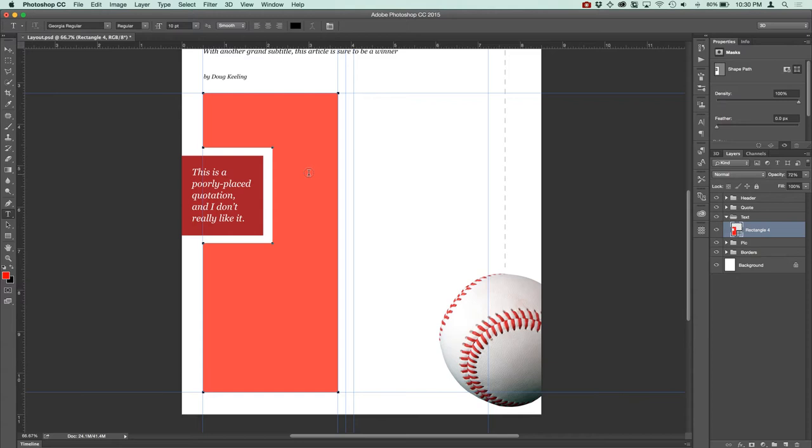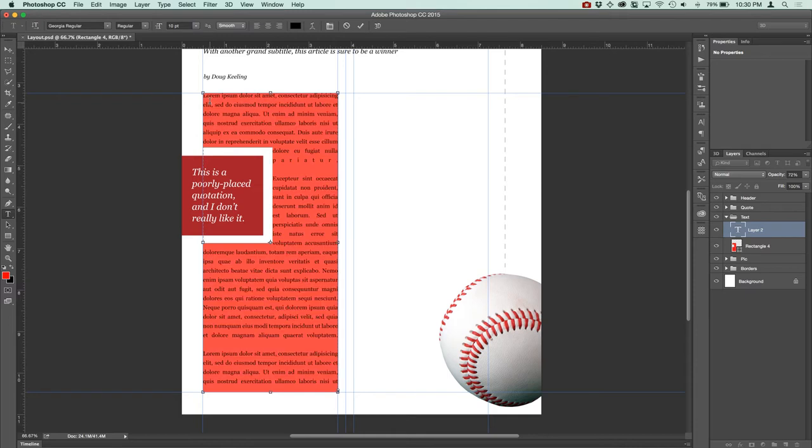Now grab your type tool, hover inside the merged shape, and you'll see that the type tool changes to a T inside of a circle, meaning type inside a path. Simply click inside, and you're good to start typing or pasting in your content for the text column. You'll notice that a new type layer has been created that has a path associated with it.